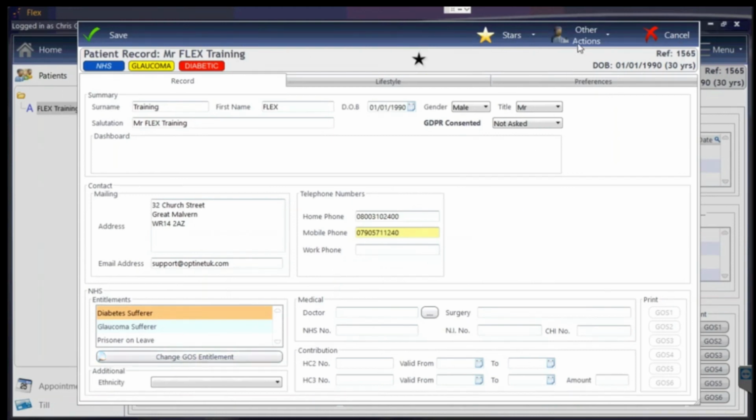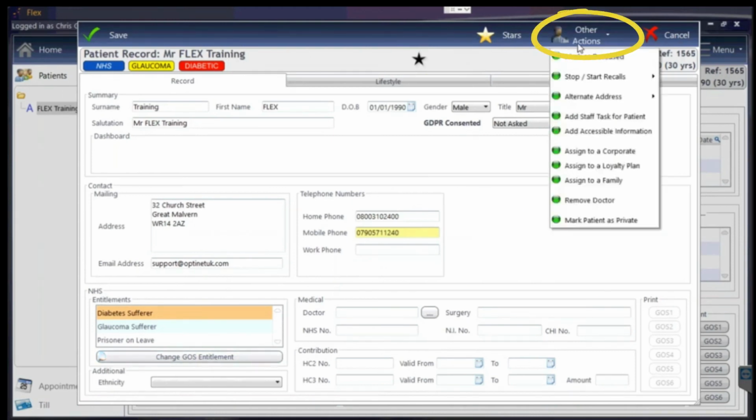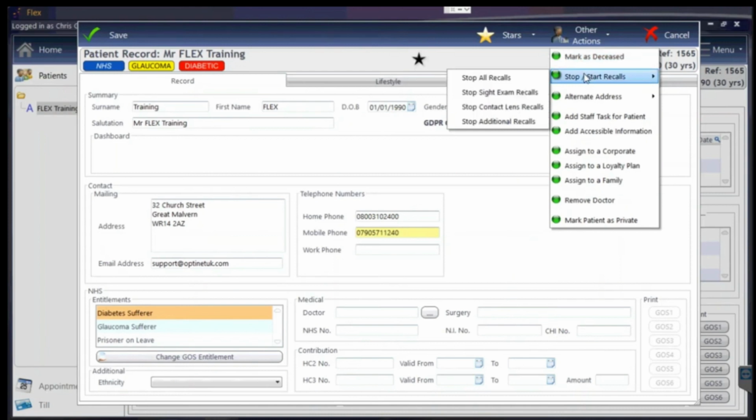You will find some of the less frequently used options under the Other Actions button here. For example, you can mark a patient as deceased. Doing so will remove all upcoming reminders for the patient, and a warning will be displayed whenever the patient is selected. If a patient leaves the practice, you can prevent reminders from being sent, for all types or for specific types only. The patient dashboard will be updated to reflect the changes you have selected.